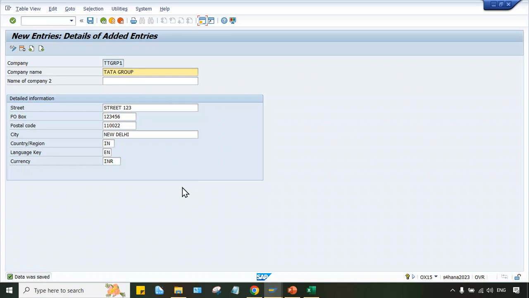Now data is saved. So what we have done, we have created the company. What next? The next step is to create the company code. So how do we create the company code, guys? Use transaction code OX02. But when you use OX02 and press enter, the system is not allowing us to move further. We are in the same screen.